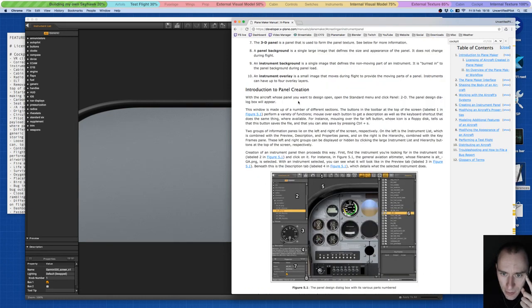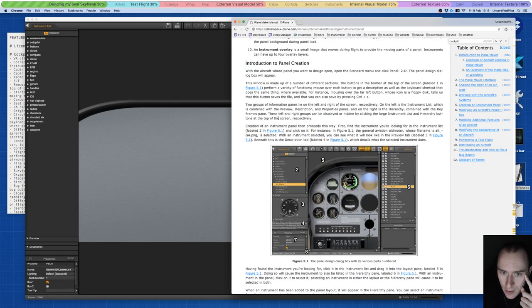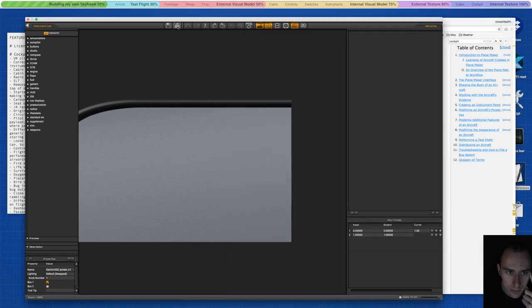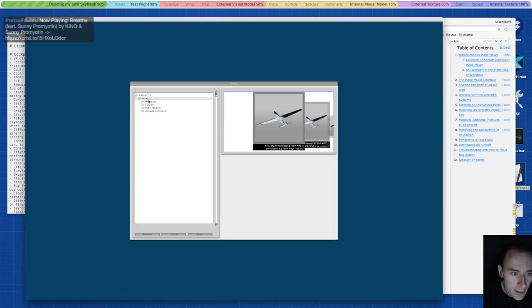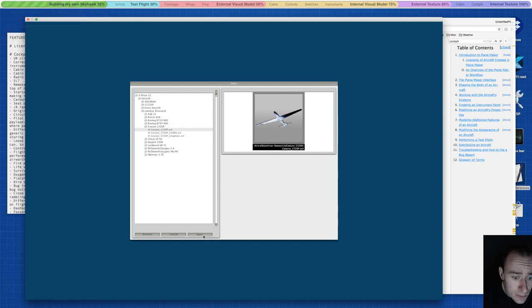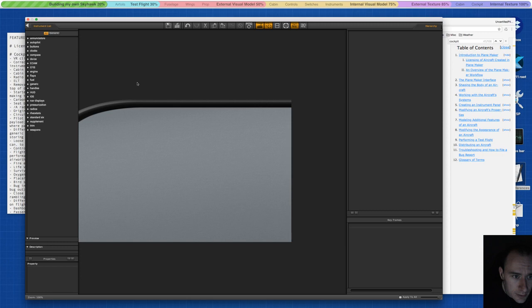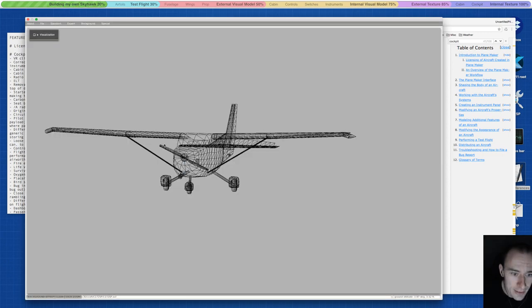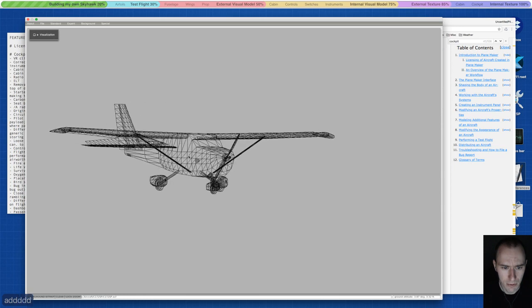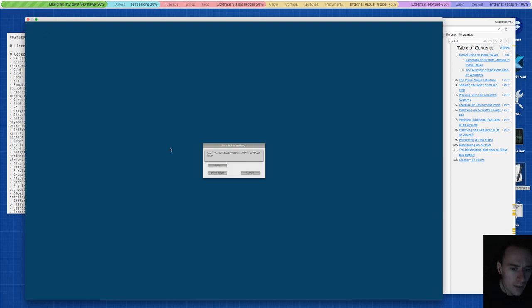Introduction to panel creation. With the aircraft open. Yes, this window is made up of a number of different sections, and here they are. Can't I just load up a default? Import a panel from another aircraft. Yes. Aircraft, Laminar. This one, does this work? I just loaded it in, I guess. No, this seems to be mine. Double check. This is mine.